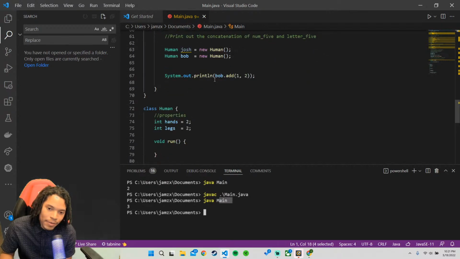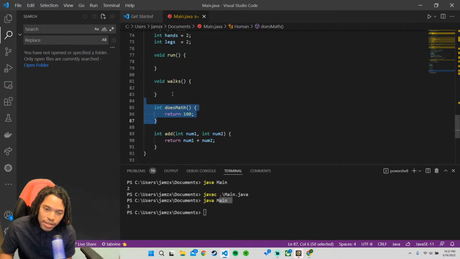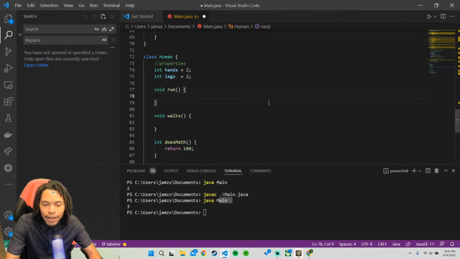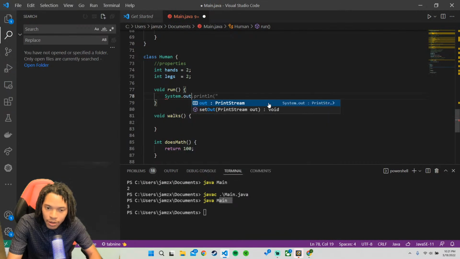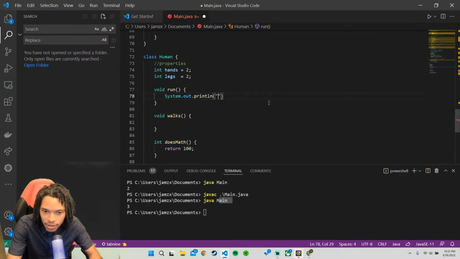Okay. So earlier I said that some methods return things and others just do things. They don't return anything. In this case, we're going to have run just print something out. It doesn't return anything, it just prints something out.